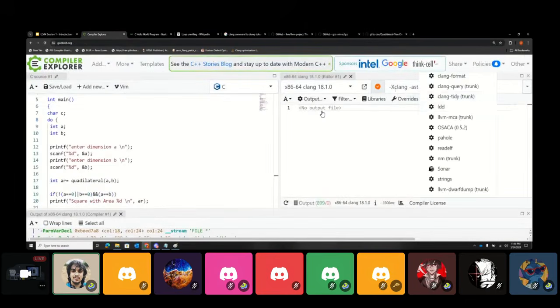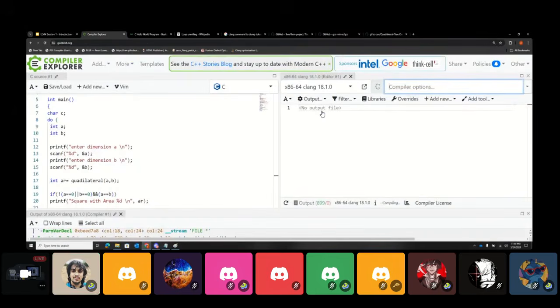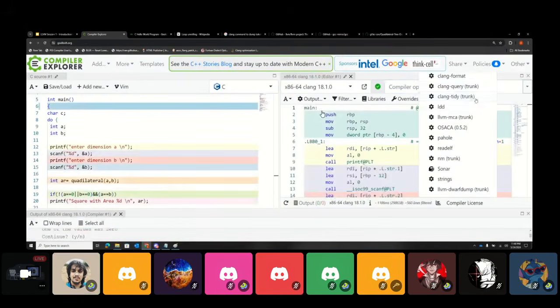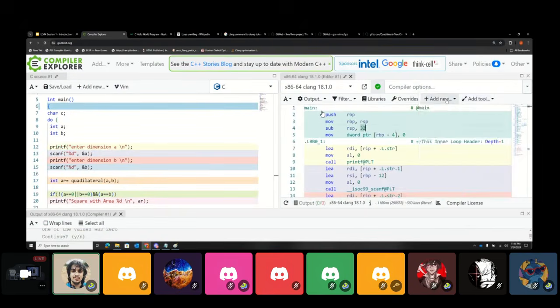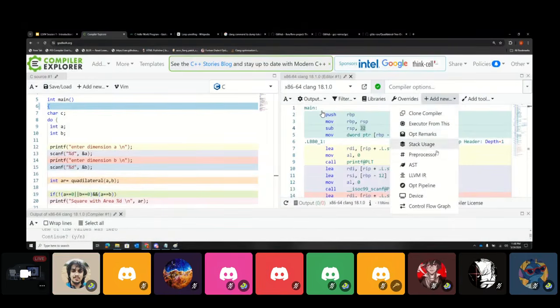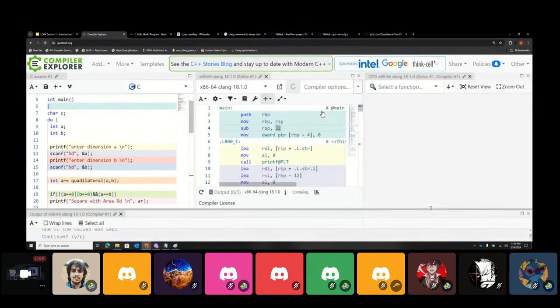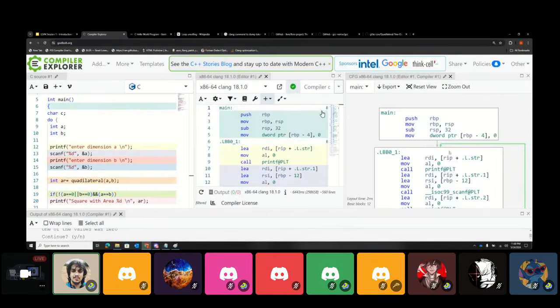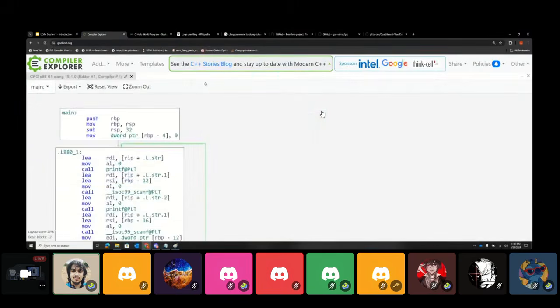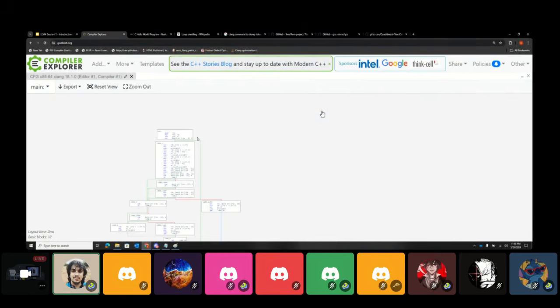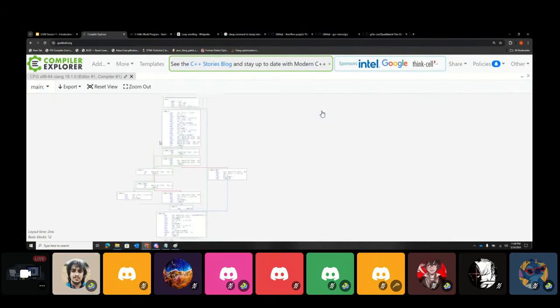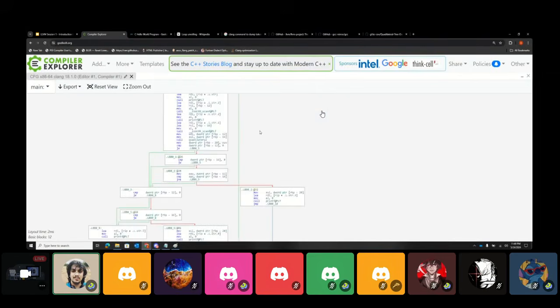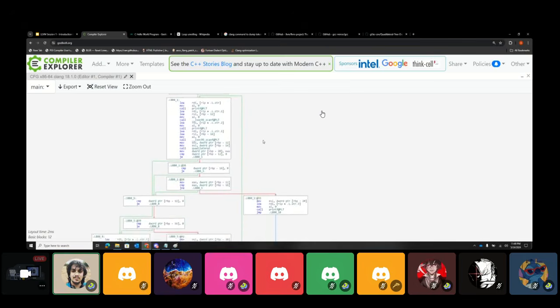Now let's take a look at the control flow graph. There's this really neat thing where you can sort of visualize how code looks, and this is really, really cool. Let me zoom out for you. This is the assembly language representation of how the code loops around.